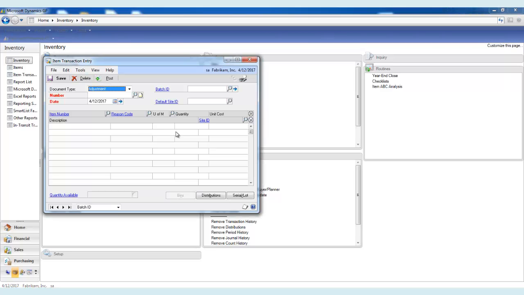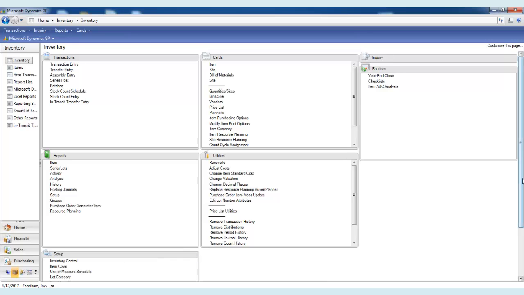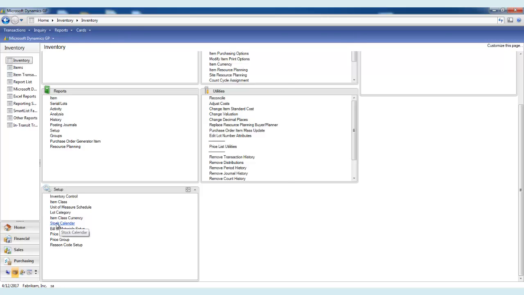The third step of the process is to complete a physical inventory count and then post any adjustments. You will use the Stock Calendar Maintenance window to set up and then maintain information about when stock counts can be performed and about which days will be counted when the system calculates suggested dates for the next stock count for a specific item site combination. To open the Stock Calendar Maintenance window, go to the Setup portion of your inventory module and select the Stock Calendar option.